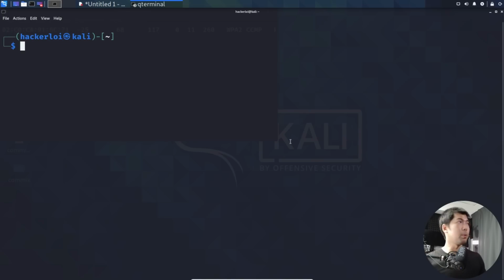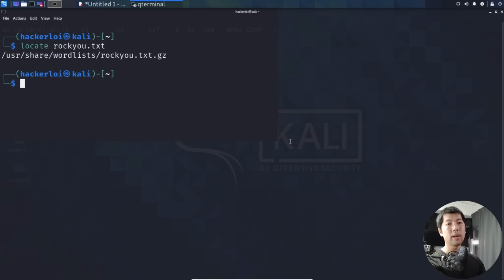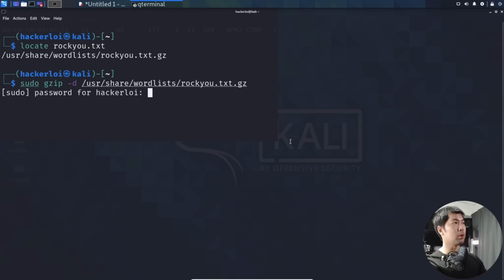So another pro tip here is whenever you're looking out for a specific file, you can enter locate, and then you can specify, say, for example, rockyou.txt, and this will show you exactly where this file is located. And what you want to do is go ahead and use gzip followed by -d on this. Okay, so you can enter gzip -d followed by the file that you want to specify, which is the wordlist rockyou.txt. And of course, you can use sudo, enter the password for hackerloy, hit enter on that, and this will begin the process of unzipping the file for us.